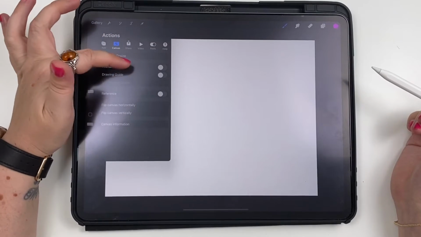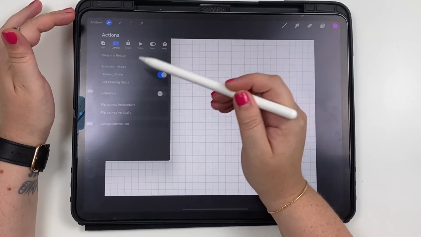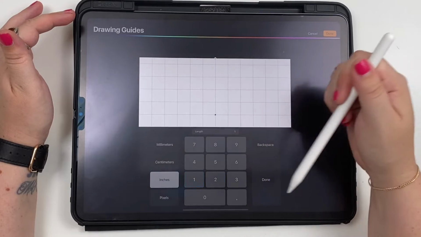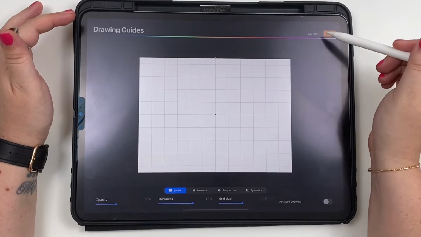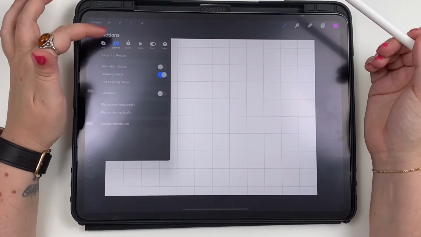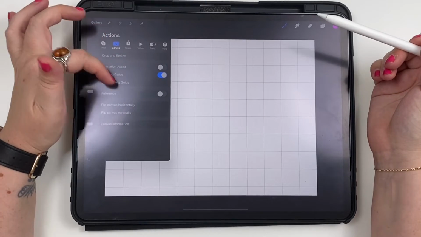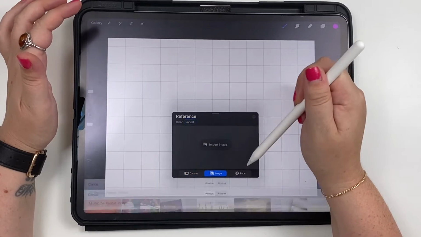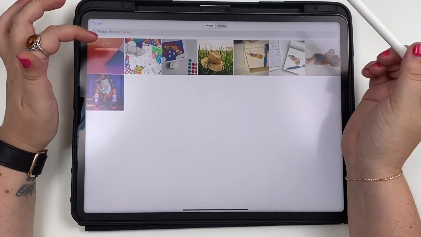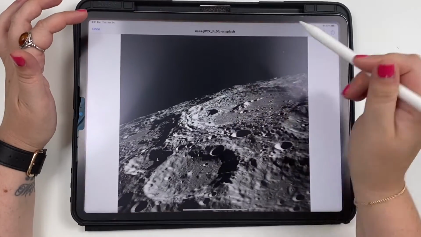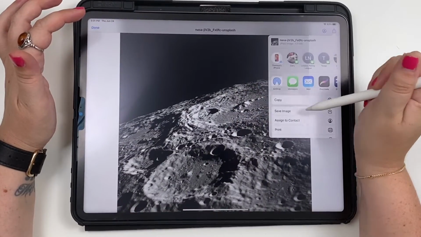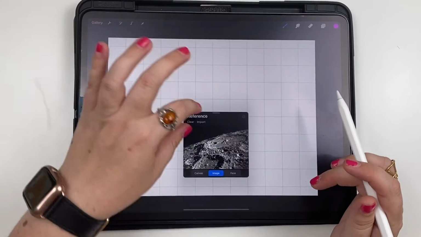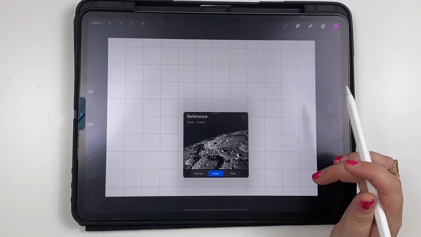First, I'm going to add my drawing guide. I like to have an inch grid size, so I just change that to 1 inch, then hit done. Now I'm going to try and pull up that reference photo. So I'm going to click reference, but then go to image and import, and it's not there. Why is it not there? Teresa, what did you do? You didn't save it. So go back into where you downloaded it, actually save the image, and then you can pull it up for a reference.